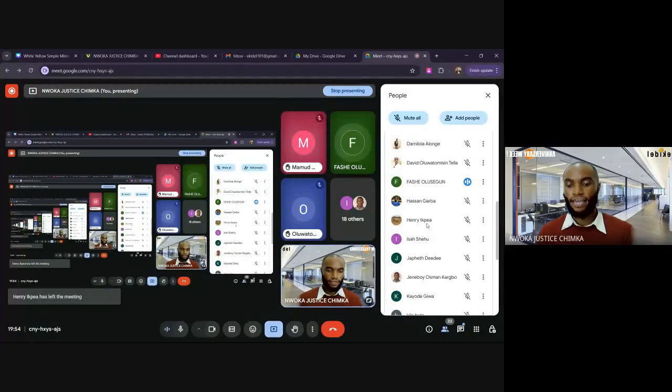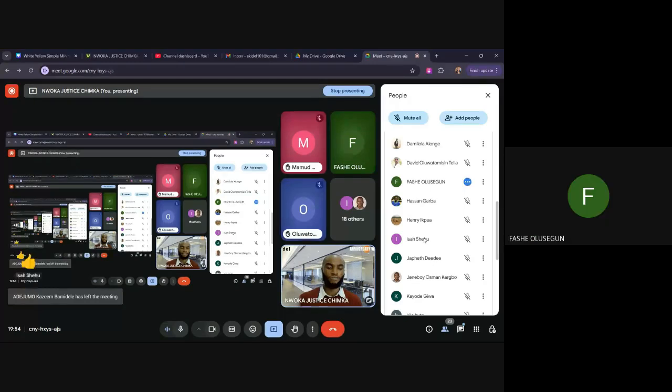Shehu rather. Shehu is here. He was the second person that joined the training today. Okay, he's here, I've seen. He has given a sign.